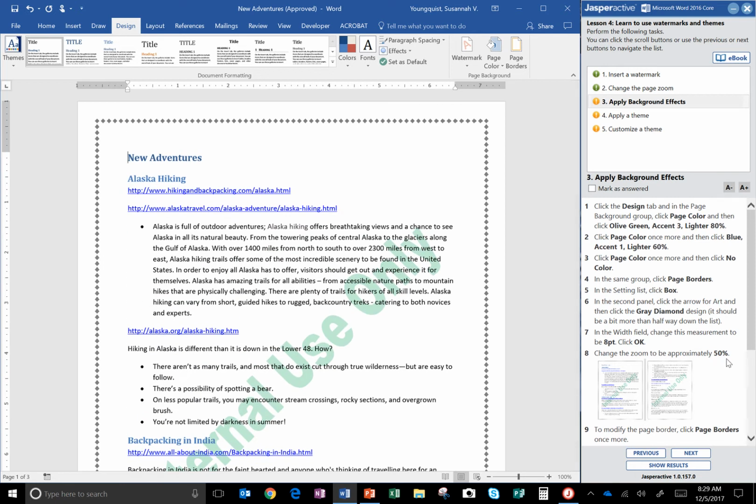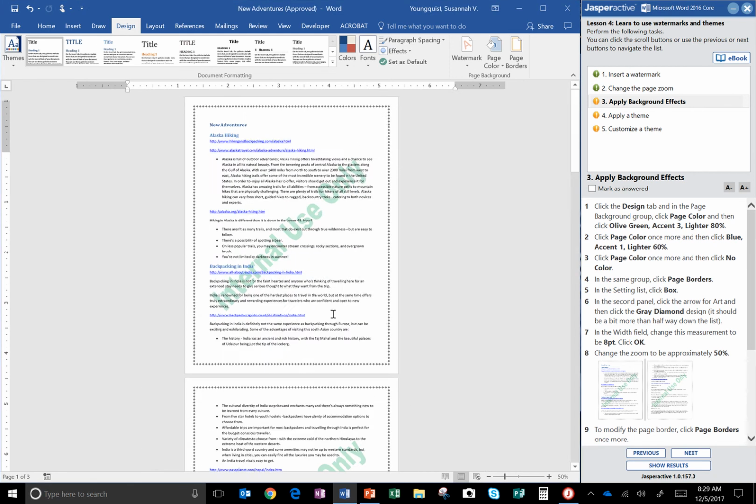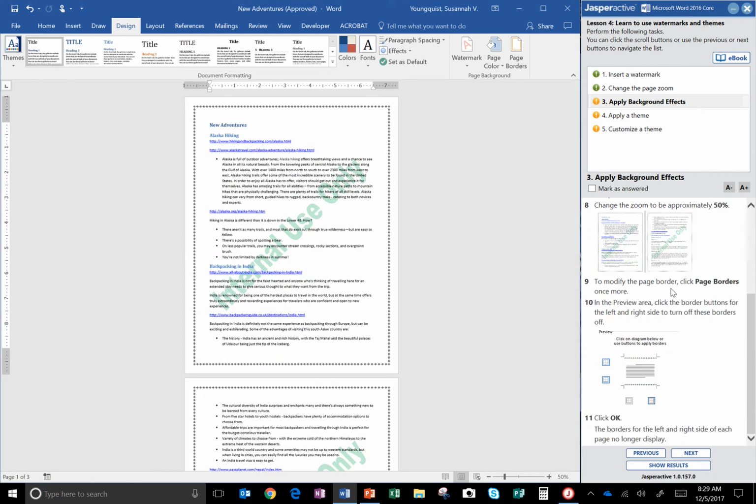Change the zoom to be approximately 50%. So I can do this a couple of ways. I can open that zoom dialog box, and then I can type in 50% if I wanted. There we go. And let's see, to modify the page border, click Page Borders once more.